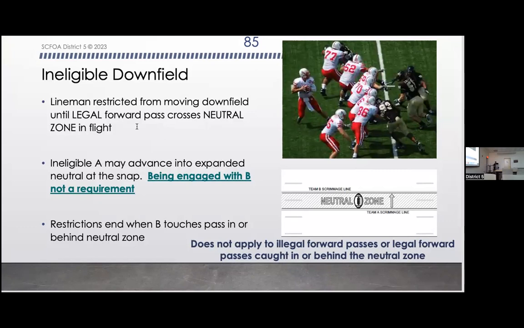Lineman restricted from moving downfield until the legal forward pass crosses the neutral zone in flight, until it's released, right, is what that should say. Ineligible A may advance into the expanded neutral zone on the snap, B engaged with B, not a requirement. It used to be our philosophy, I don't know if it was written anywhere or not, but we would just say that for him to get that 2-yard privilege of the expanded neutral zone, he needs to fire off the ball and be engaged with somebody.